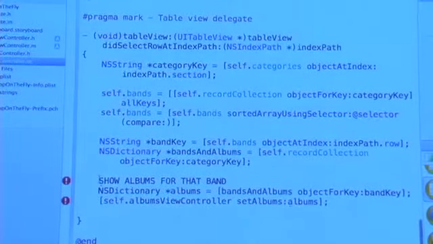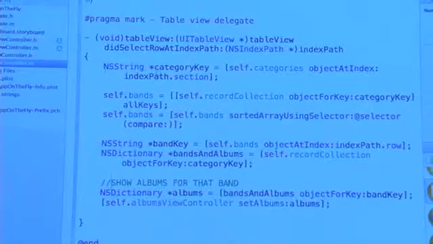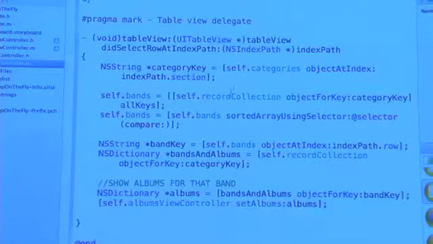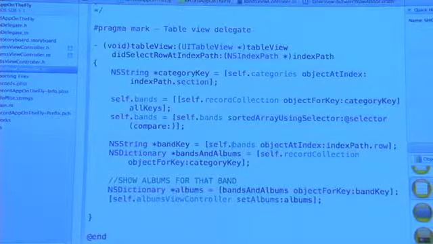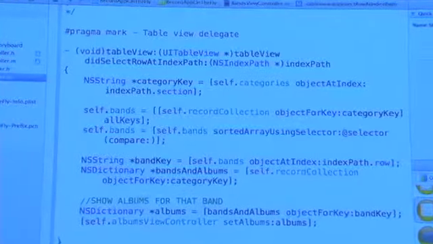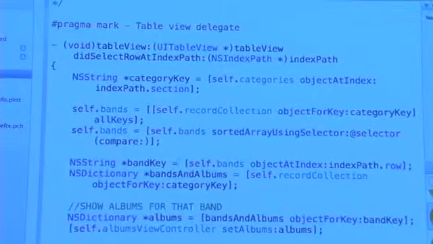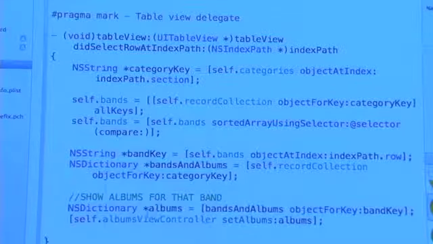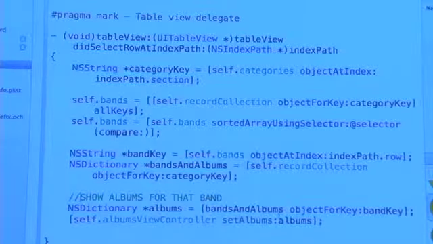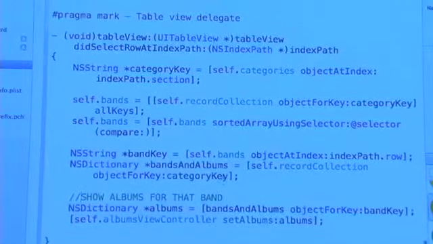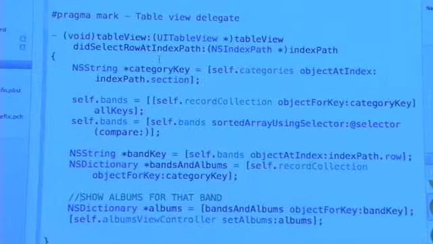Okay, so what I'm doing here is I'm getting my category, and then I'm getting my bands again. It's pretty repetitive, I guess. And then I'm getting my band key, and then I'm making an NSDictionary of albums. And then I am going to set that NSDictionary of albums to be the albums view controller's albums. Okay, so that's fine.